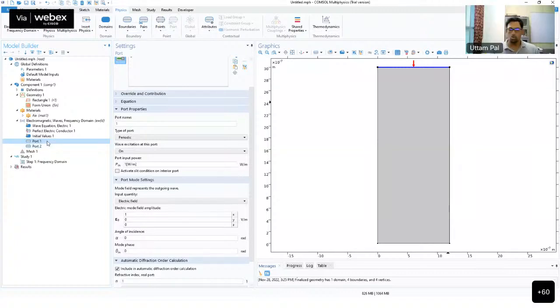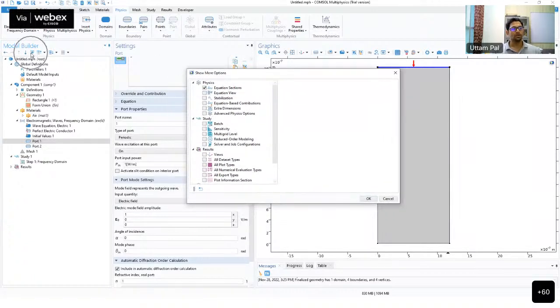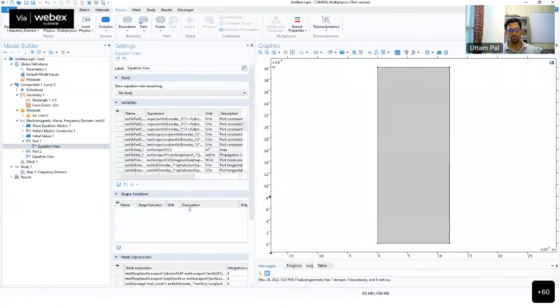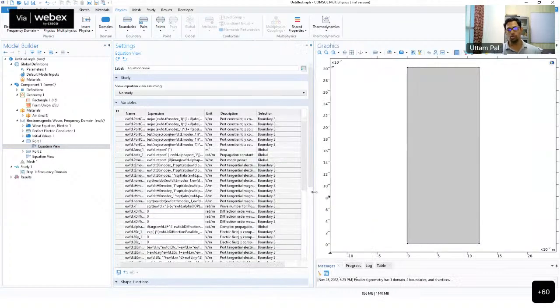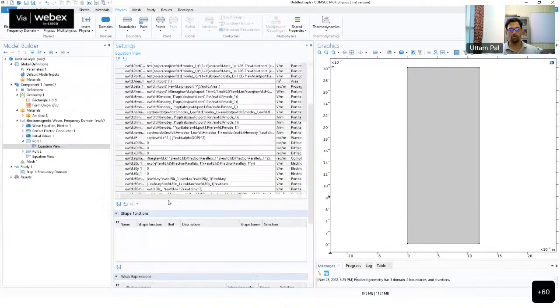For example, if you want to see how they are defined, the hardwired equations within this, you use this option known as show more options. Enable this, then go to equation view, enable the equation view, and click on OK. Then you get a small triangle in front of the port node. You enable this and you can see the equation view. So you can see the actual hardwired equations that are inside. Now if you change from a numeric port to a periodic port, some of the equations will actually change based upon what type of port you are using to excite your system.